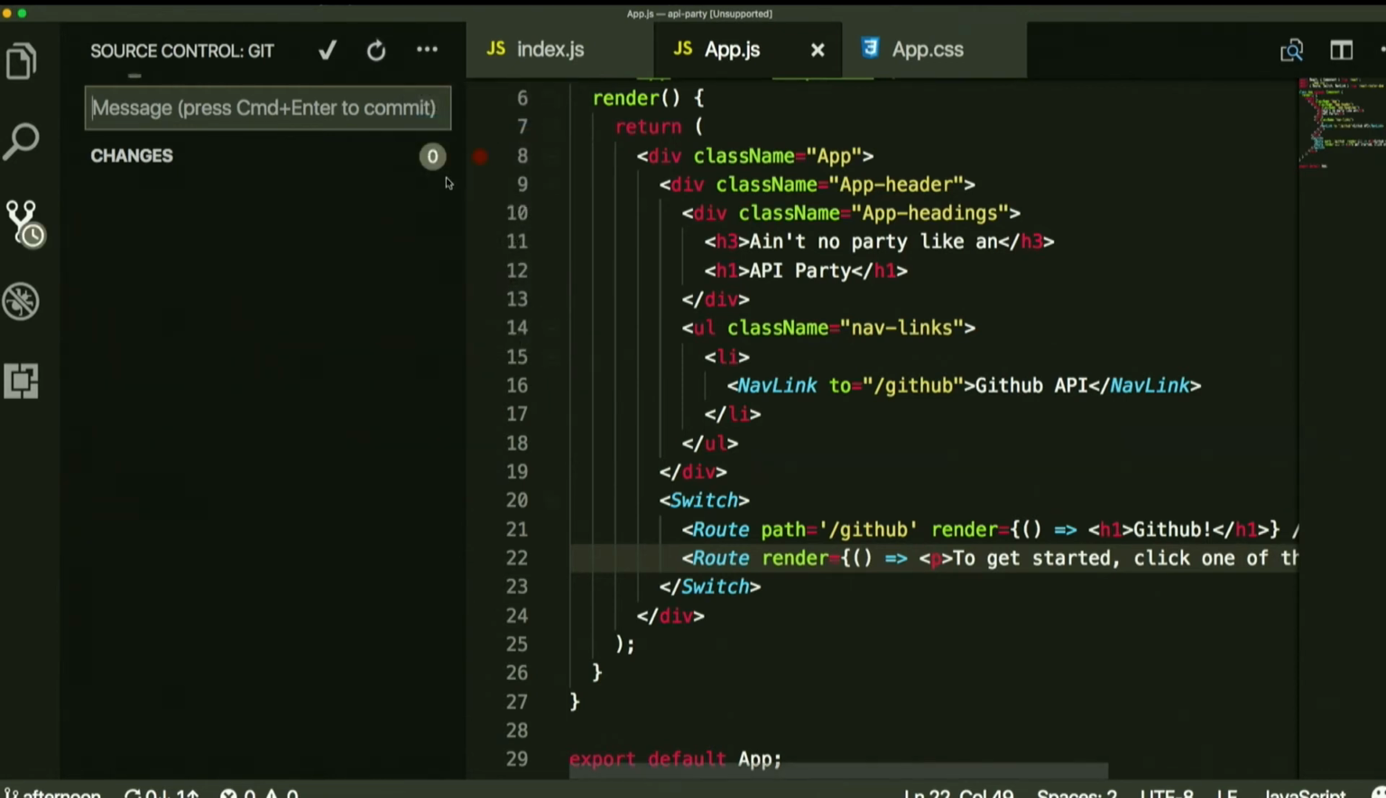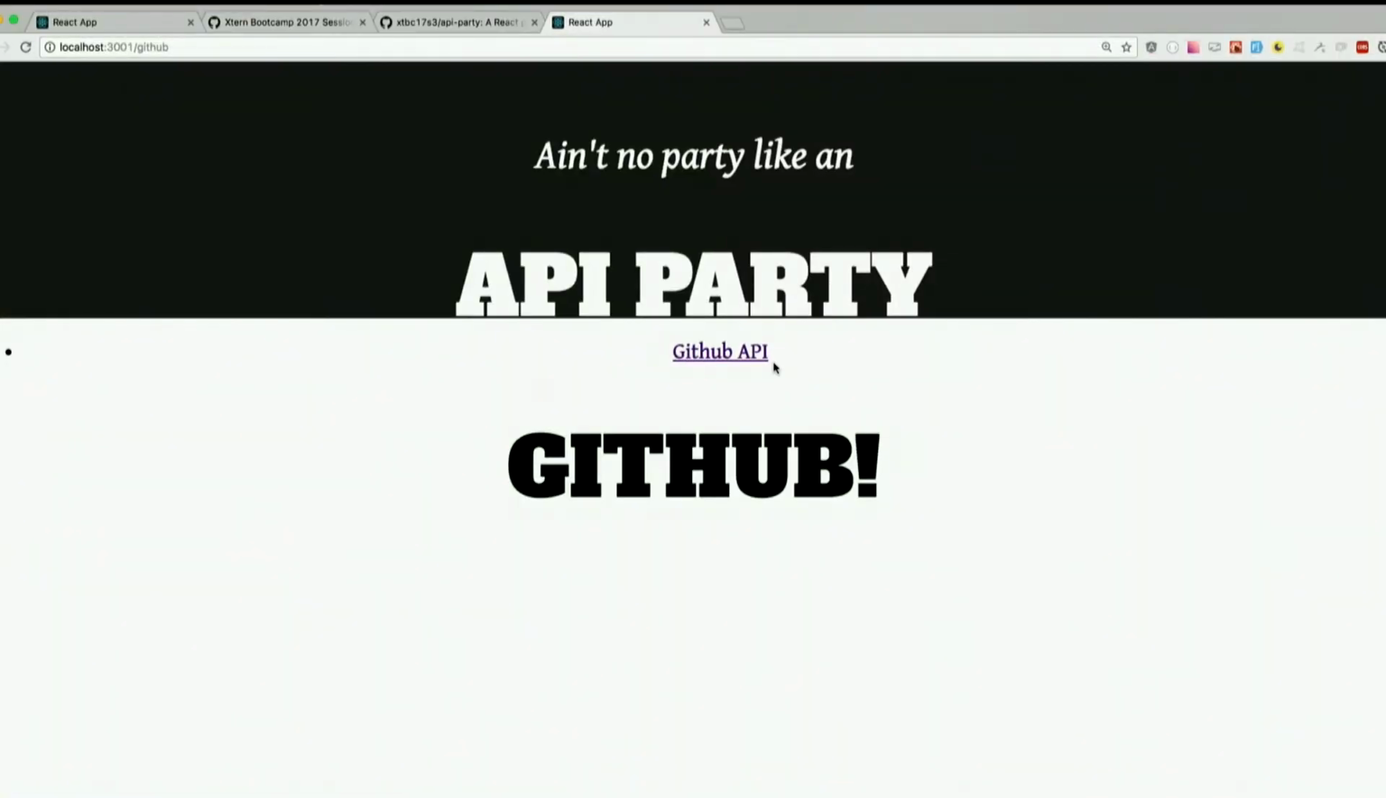Yeah. For the app? Yeah, I can do that. We're about to add some more styling anyway, so I'll just do the whole thing.